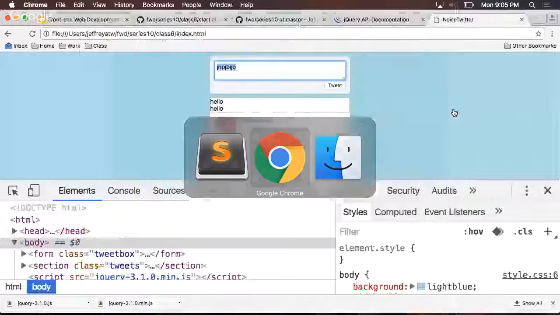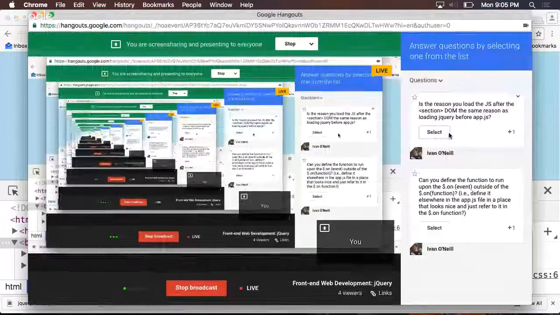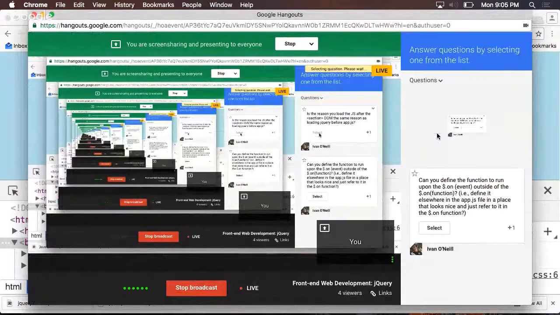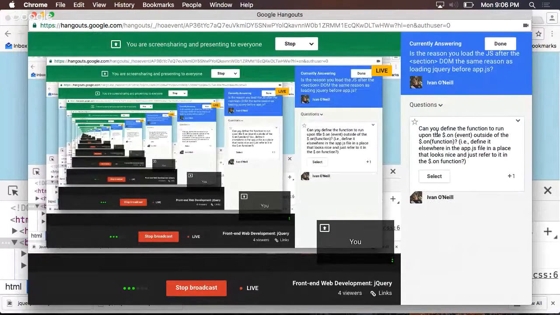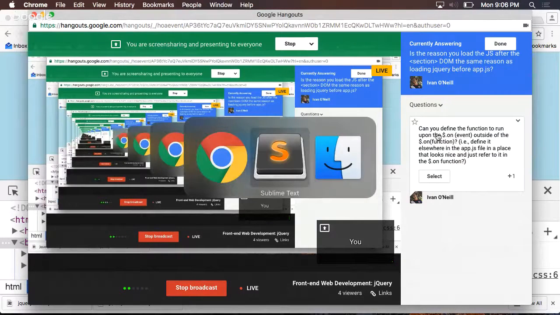Also, I realize I've been neglecting this. I got a lot of questions. Oh, good question, good question, good questions. Okay, sorry, so first question. The reason we load the JS after the section DOM, the same reason loading jQuery before app.js.